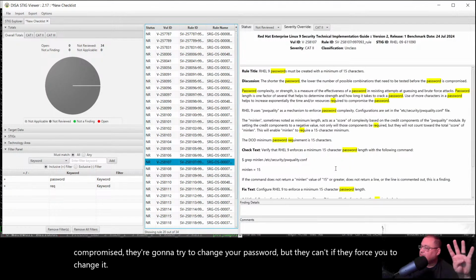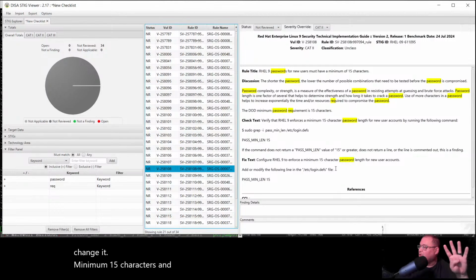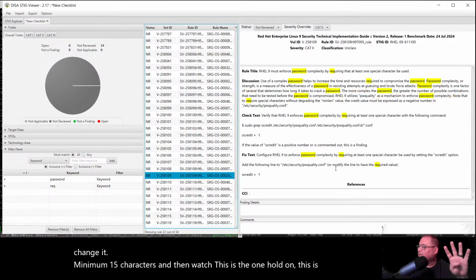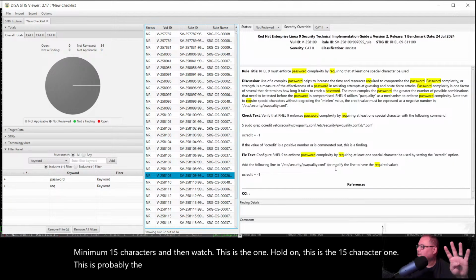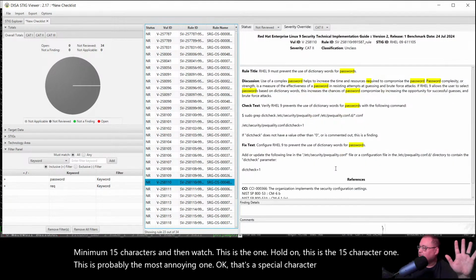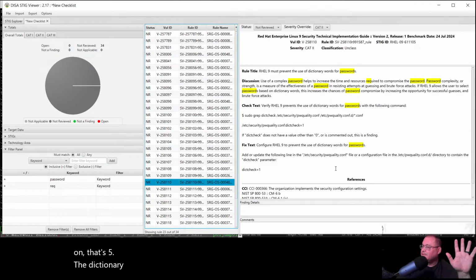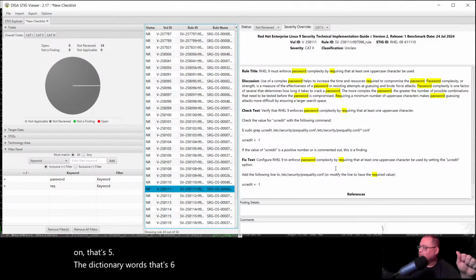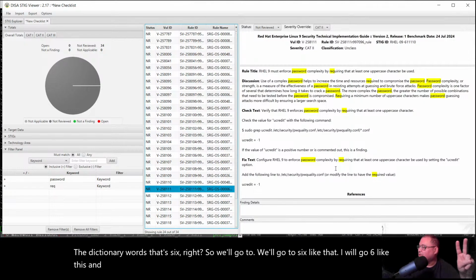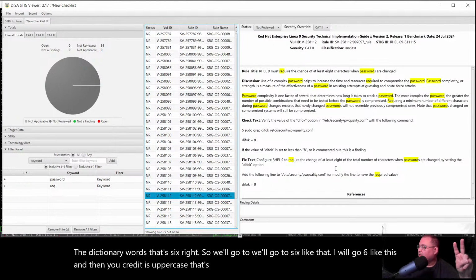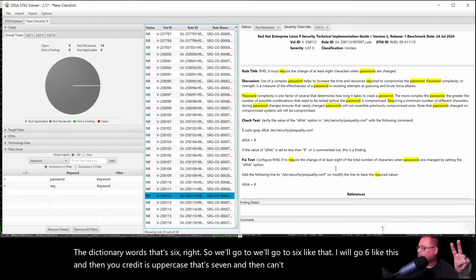Minimum 15 characters, and then watch. This is the one. Hold on. This is the 15 character one. This is probably the most annoying one. Okay, that's a special character. Hold on. So that's 5. Dictionary words. That's 6, right? So we'll go to 6 like that. And then ucredit is uppercase, so that's 7. And then can't be 8 characters, so that's okay.